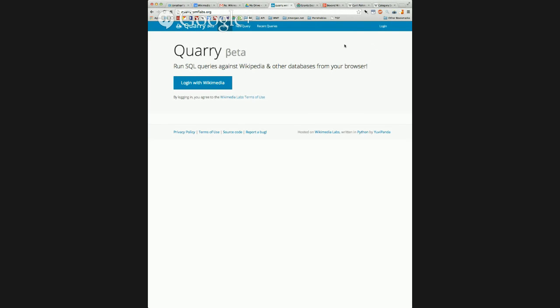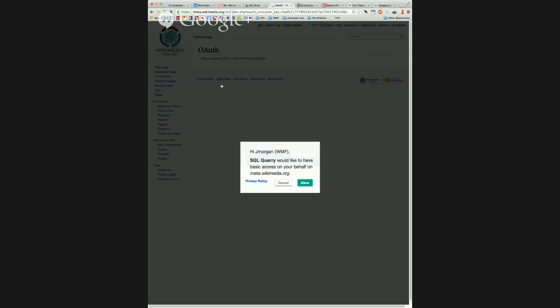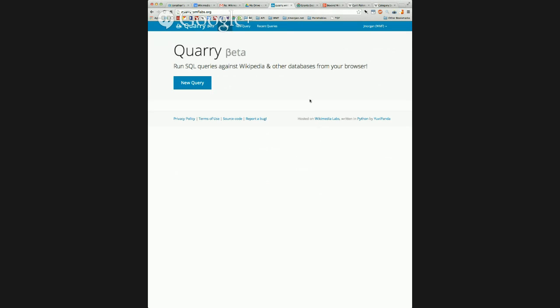The way you access Quarry, the screen you'll be seeing if you've never been here before, it asks you to log in with your Wikimedia account. So you click log in, then it redirects you to Meta, and a little pop-up says, SQL Quarry would like to have basic access on your behalf to meta.wikimedia.org. You say allow. We are not going to use your user data for nefarious purposes or sell it to advertisers. And now, if you're in Quarry, you'll see that you're logged in with your Meta account, and there are a couple of options across the top.